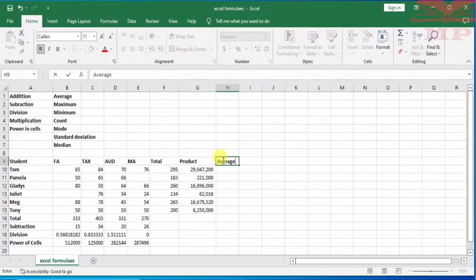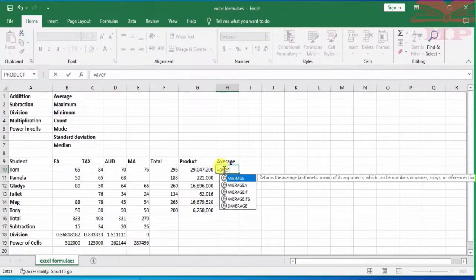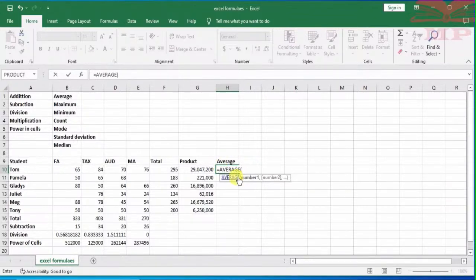So average is, let us start by averaging in cell. Of course, every formula is preceded with an equal sign. Then average, then you double click on average, that will appear there. Then you can click on the cell that you want, or you can type it manually. So in our case, we want to get the average of Tom. So I'll click on 65.